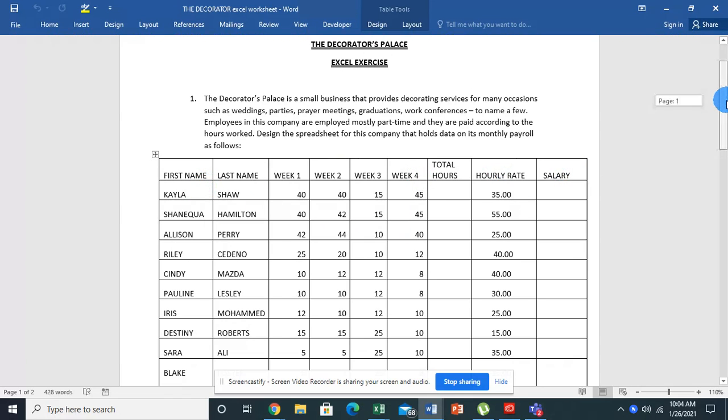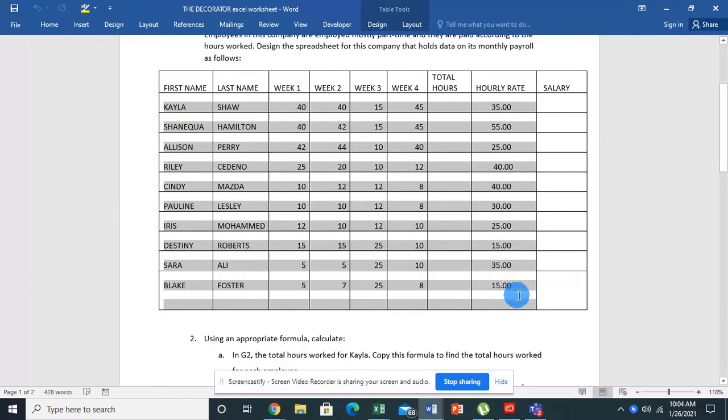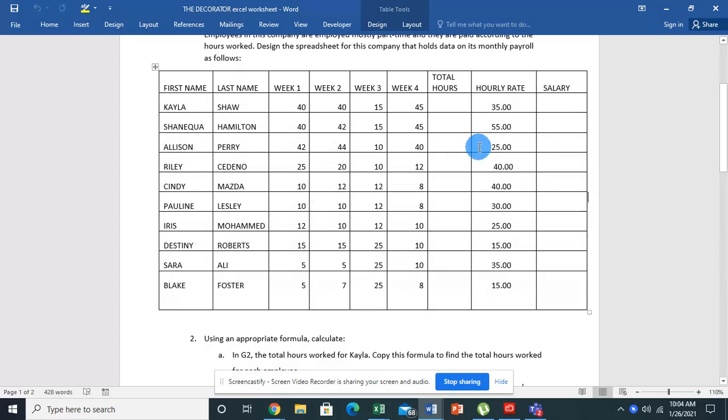Basically, our data is all of these. You could see in the column total hours, we have to get figures, and that will come from adding up all of the hours worked per week. For example, for Kayla. And then to get the salary, we'll have to work out something using a formula. If you remember your form 3 mathematics, basic wage is hours multiplied by rate, and that will give us our salary.